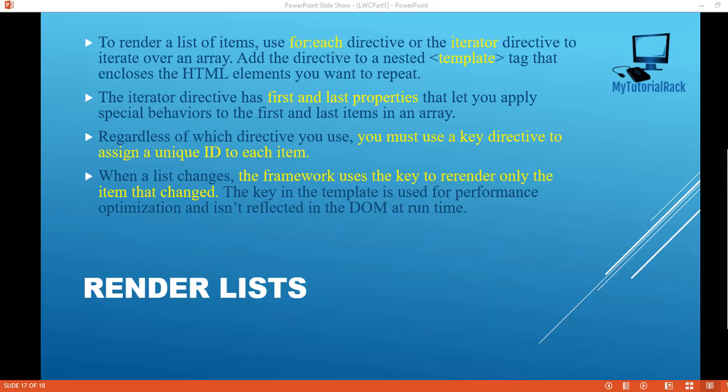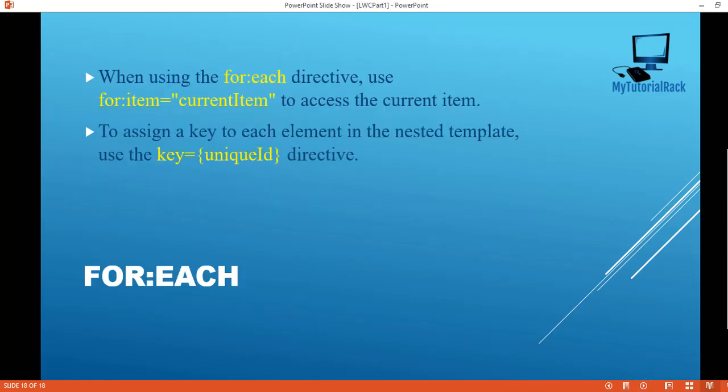Now let's go ahead and talk about the for each first. In the case of the for each, if you want to access the individual item, you will use the for item directive to access the current item in that loop. And to assign a key to each element in that template, you will use key equals unique ID. So every item will have a unique ID.